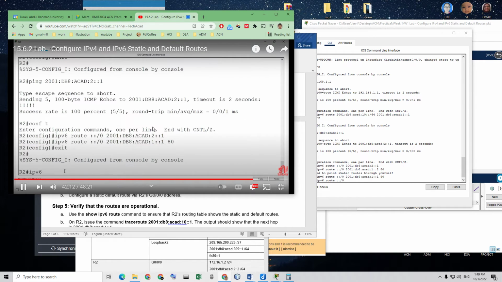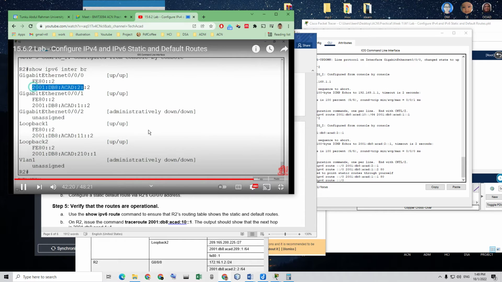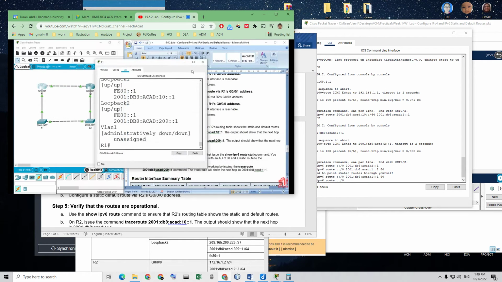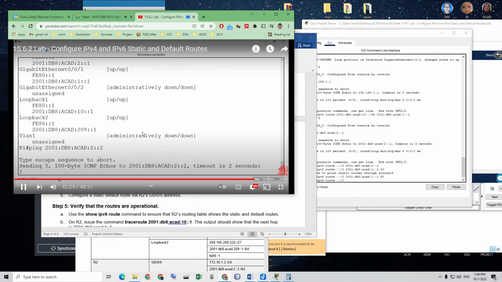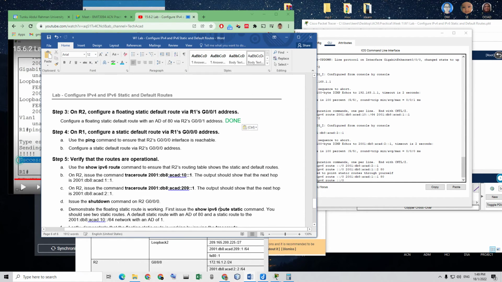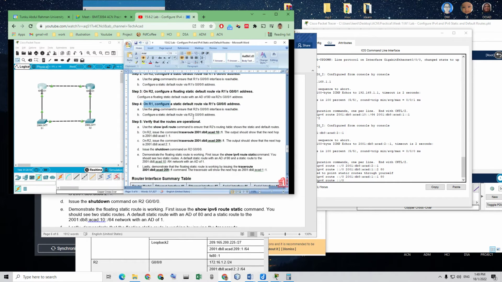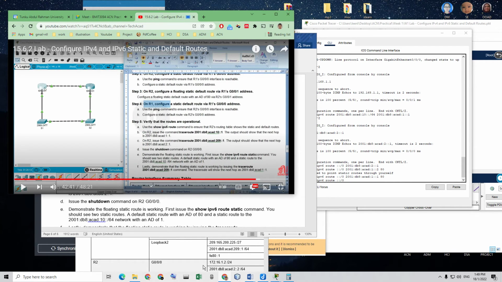Exit, and we can give the IPv6 show command here, show ipv6 interface brief. So let me copy the IPv6 address of G0/0/0 and we'll ping from R1. Yes, it's working. Configure a static default route via R2's G0/0/0 address. Okay, we will do that.